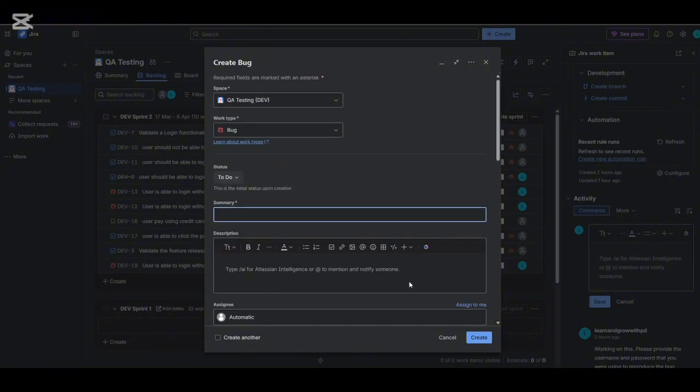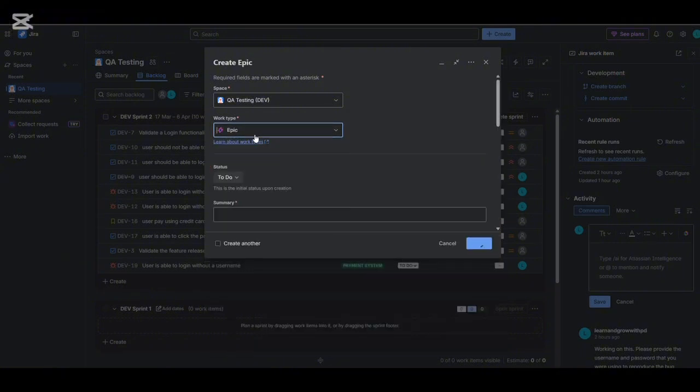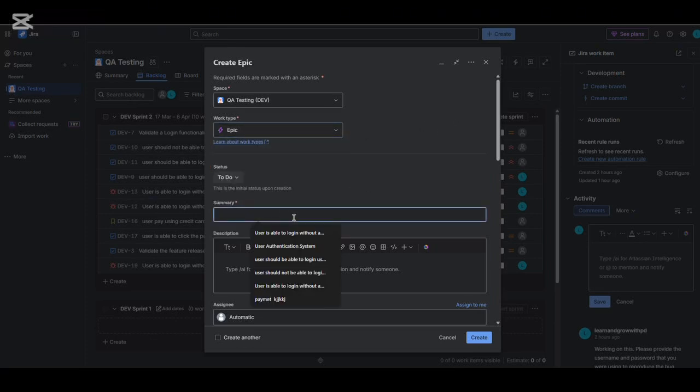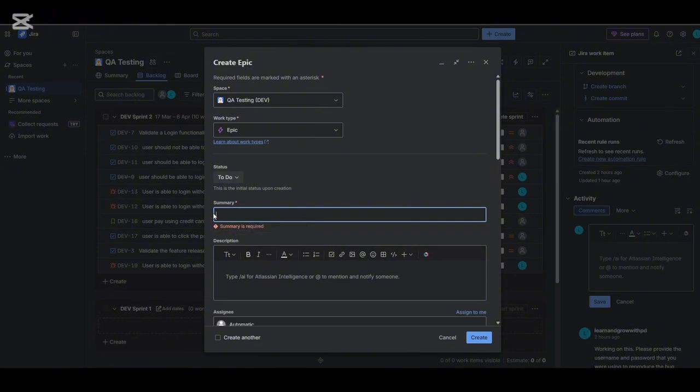Let's understand Jira issue types. In Jira, everything is called an issue. There are different types of issues. So let's see how we create an issue. We click on the create button, and then we have certain fields like space, work type, to-do list, summary, description, assignee, labels, and so on. So the work type is actually the issue. We have different issues like epic, story, task, bug.